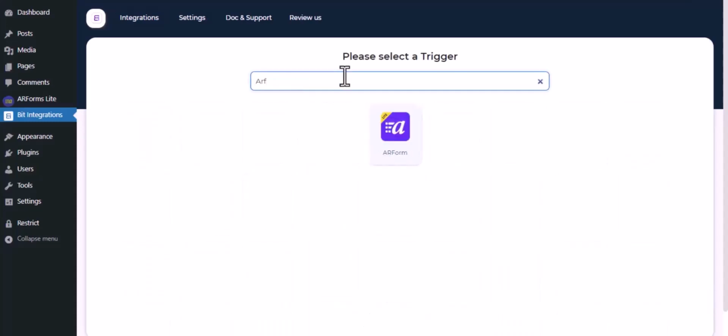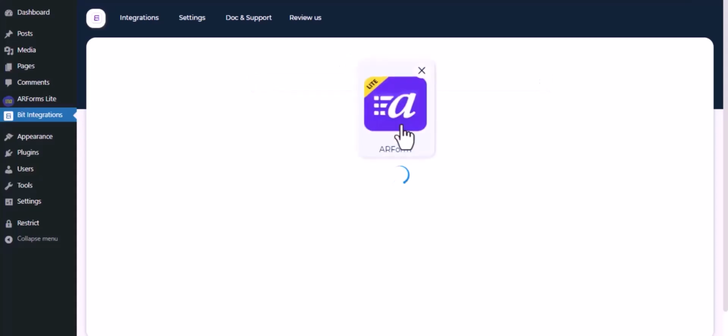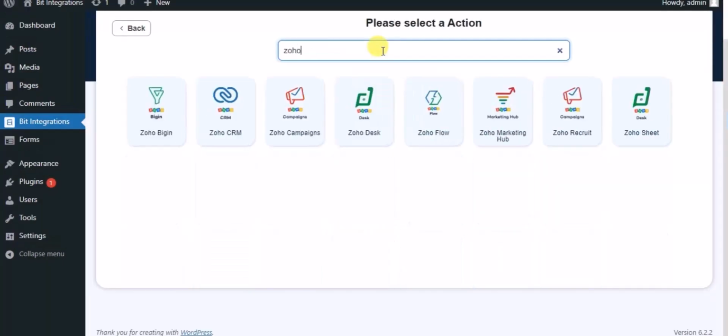Now search and select the trigger, which is ARForms. Select a form. Click Next. Now search for Action Zoho CRM.